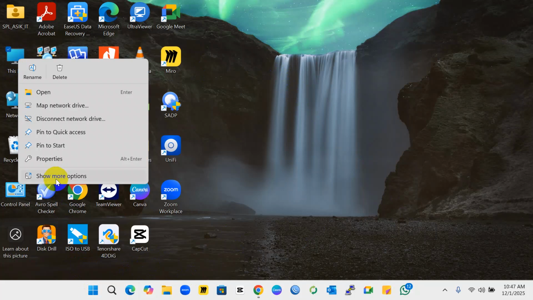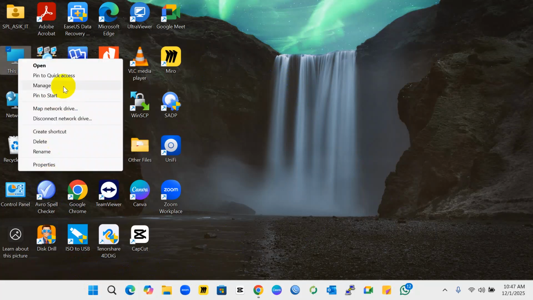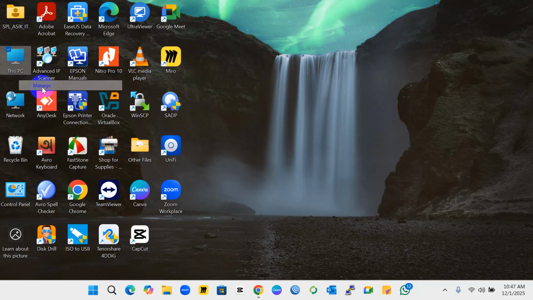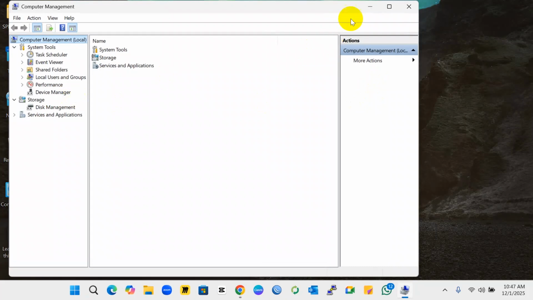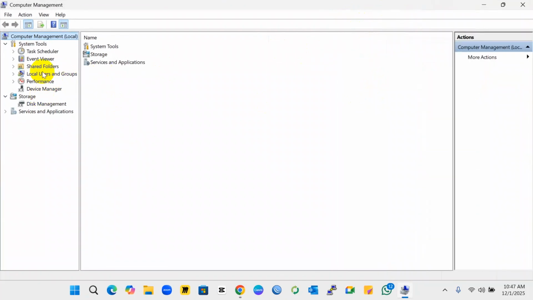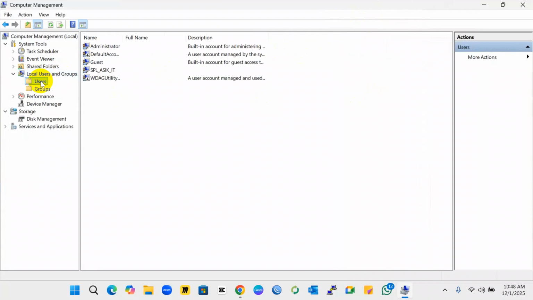Right click on it and simply click on show more options if you are using Windows 11. But if you are using Windows 10, then you will see the prompt same as this one, and then click on manage. After clicking on manage, another pop-up will be shown in front of you that is about local users and groups. Just simply click on it and click on users.